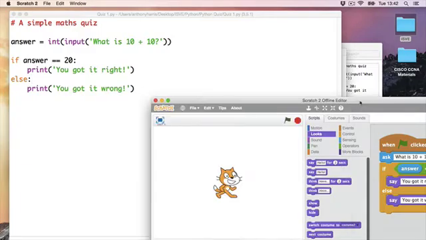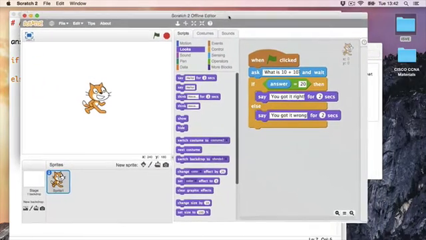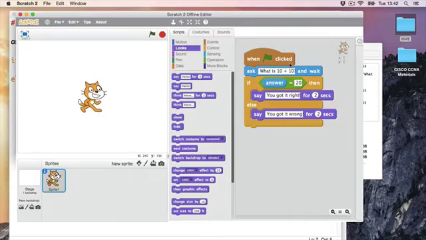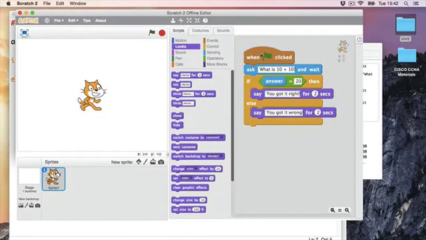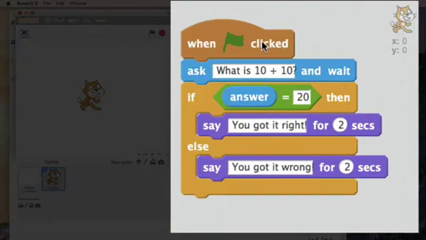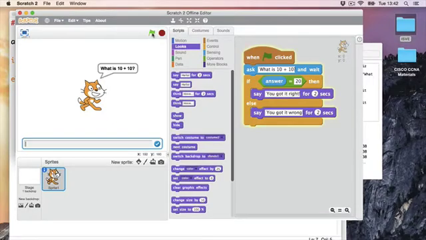Let's have a look at what we're doing in Scratch. So this is exactly the same program that I made in Scratch, just to look at what we're doing. So when the green flag is clicked, he asks, what is 10 plus 10? Then, if the answer is 20, he will say you got it right. Or else, he will say you got it wrong.